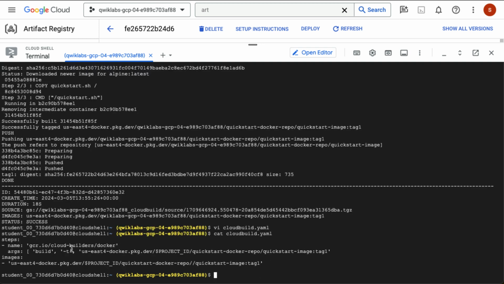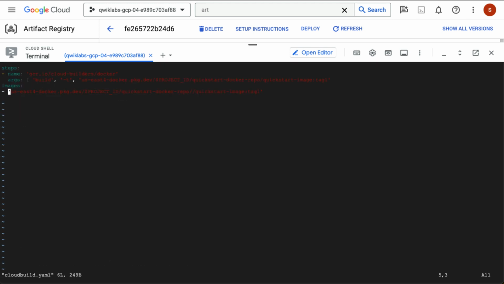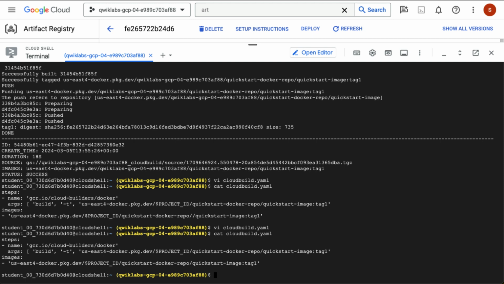Name, gcr build docker, build tag, ID, repo, image. I had 2 forward slashes there, so I'm just going to get rid of one. Like this. Okay, this could work.